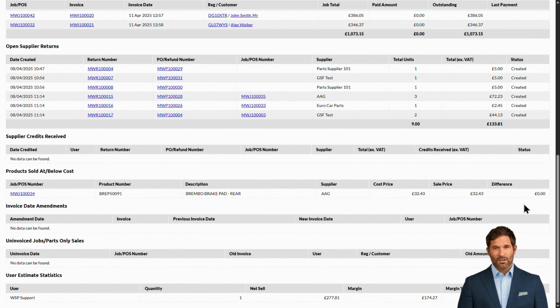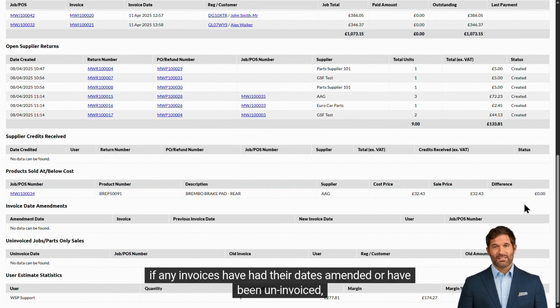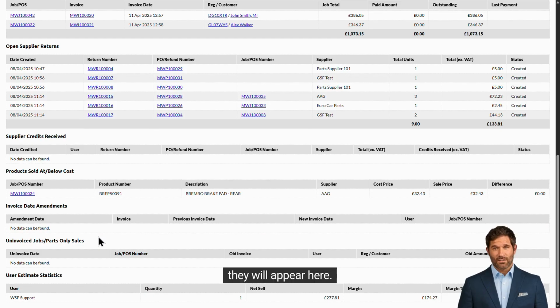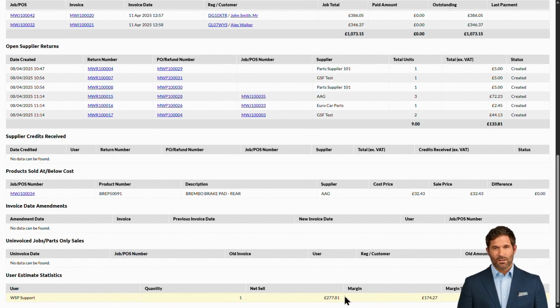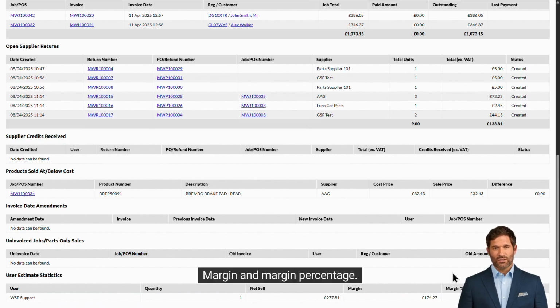Next, if any invoices have had their dates amended or have been uninvoiced, they will appear here. Lastly, you will be able to view the data on the estimate statistics per user in your system, displaying the net sell, margin and margin percentage.